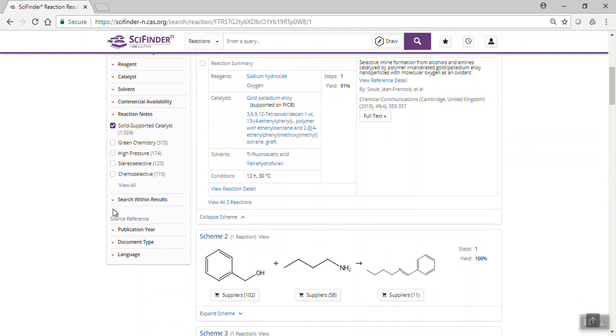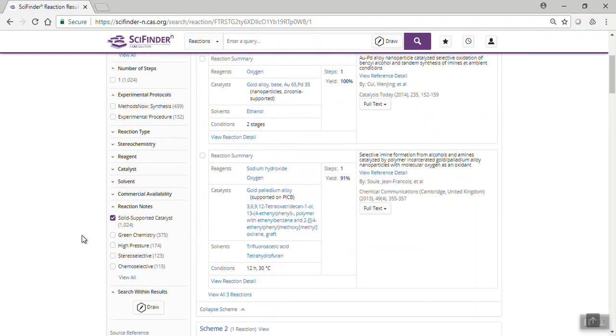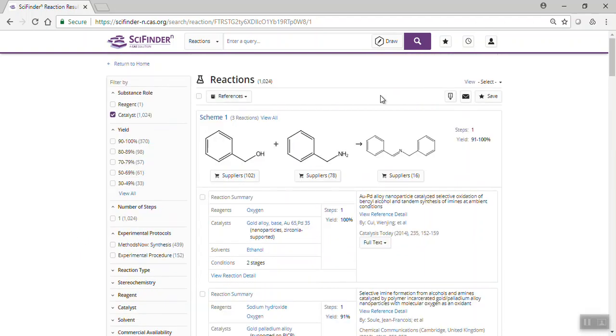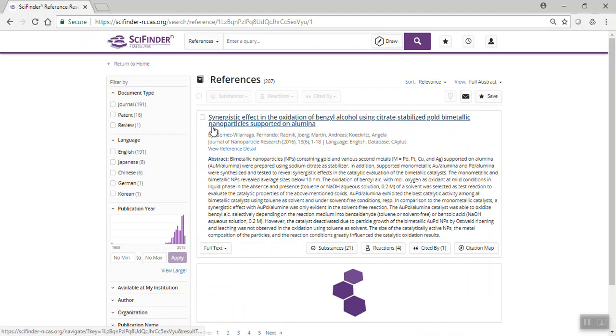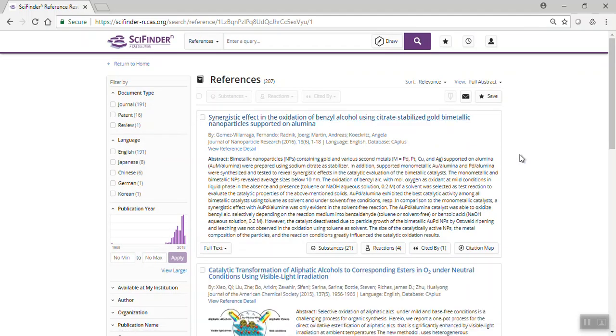I can also use my search within results. So if I was looking for something in particular, maybe I was looking for formation of oxirane, then I can actually draw in oxirane to search precisely for that. But let's come back up to the top. I'm going to take the references for these. Okay, and these reactions come from 207 references.